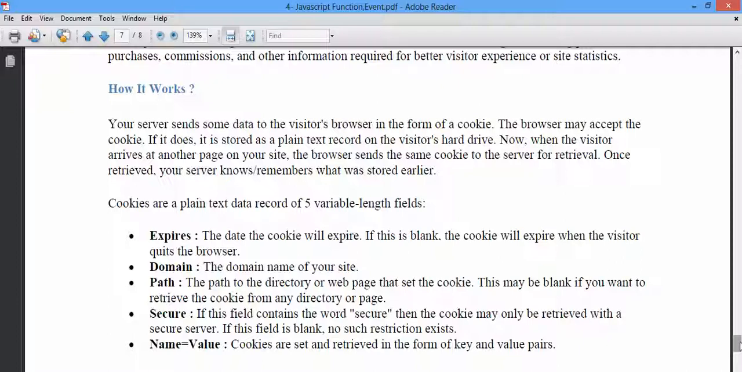Cookies are a plain text data record of five variable-length fields. Expires: the date the cookie will expire. So if you log into a site now and the cookie has been set to last one year, anytime you log in with that same browser, it will keep logging you in to your profile. You don't need to supply your username and password again. Anytime you go to, maybe, facebook.com, it will take you directly to your profile.